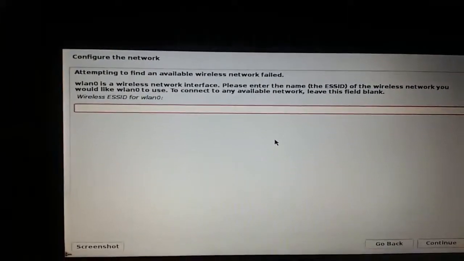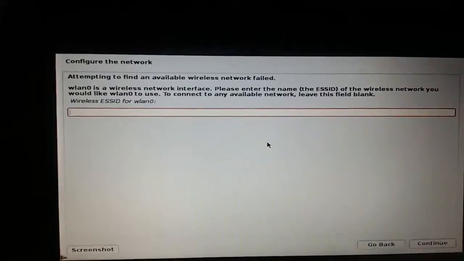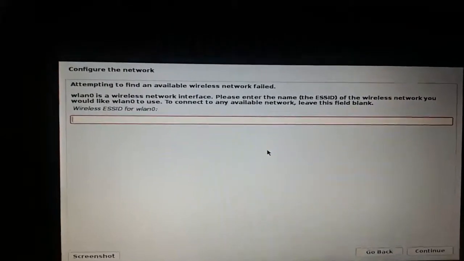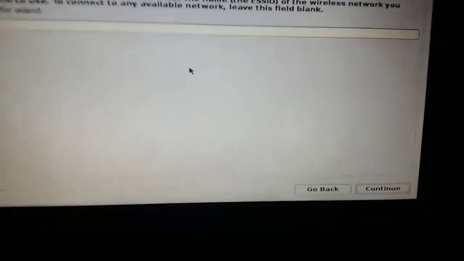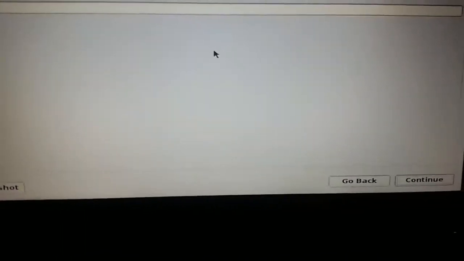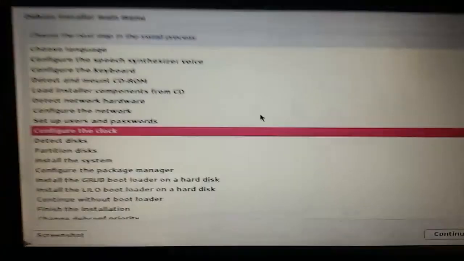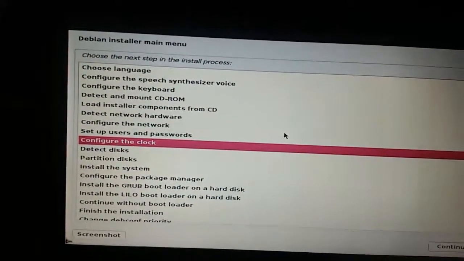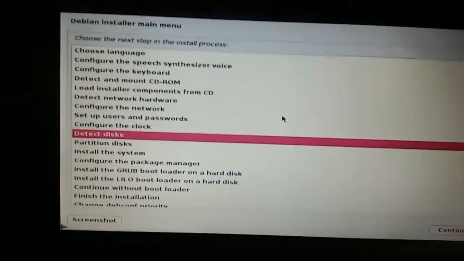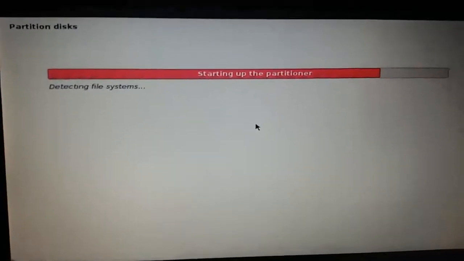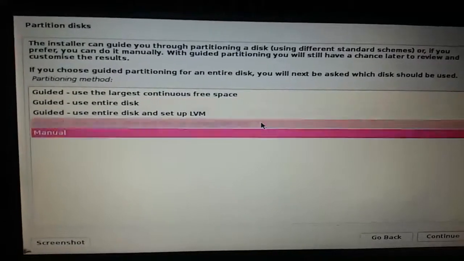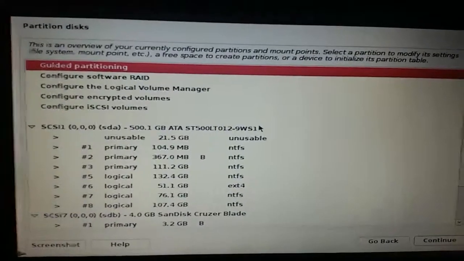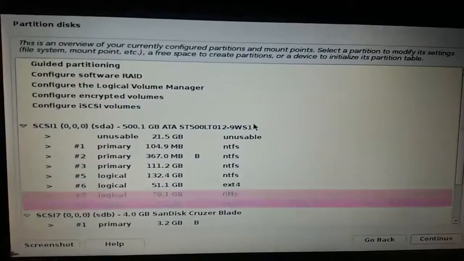Again it is asking for the wireless ESSID for the WLAN0, and I will choose back by using the tab key. You can see back here, and hit enter, and I will click on detect disk. Now we need to simply click on manual here and hit enter, and there we go.